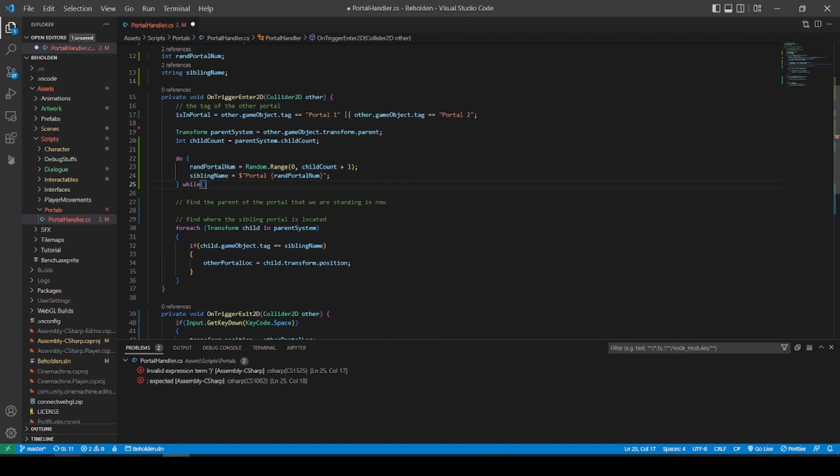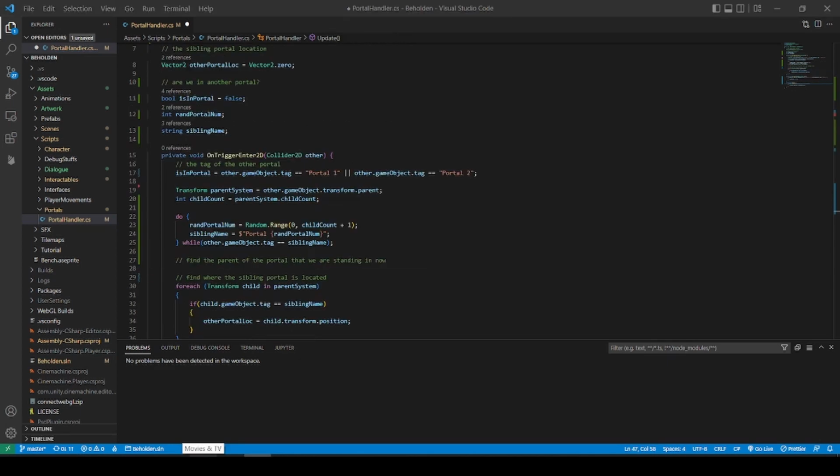Now, we don't want this to actually give us the same portal and keep going. So let's check and see whether or not the game object that we have just collided with, which is the trigger in this case, is this number. And if it is, we'll just keep doing this until we get a string with the portal number that isn't. So while other dot game object dot tag is equal to sibling name, just keep looping. And now that we're here, this is simplified as well. We're going to move to the other portal.